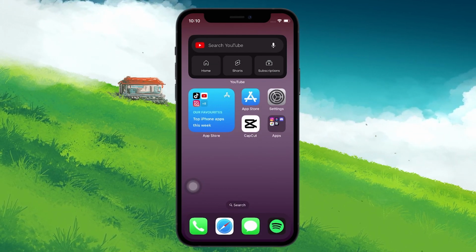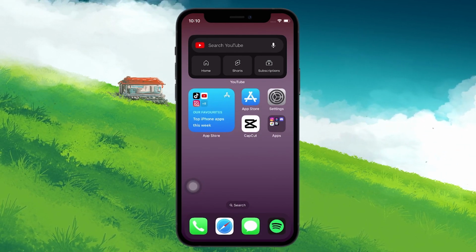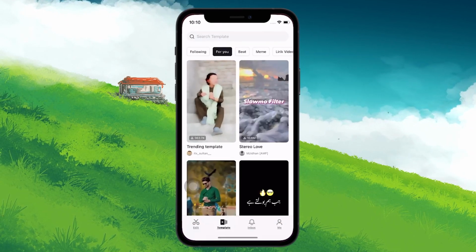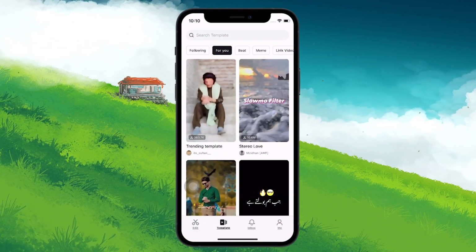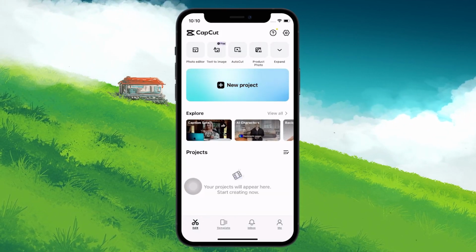Adding photos to your videos in CapCut allows for many creative possibilities that can potentially elevate your editing skills to the next level. Open up CapCut on your mobile device and tap on the Edit tab located at the lower left corner of your screen. Here, tap on the New Project button.